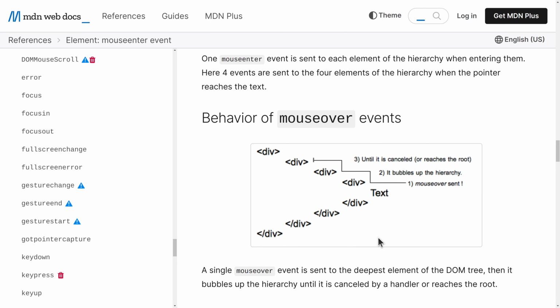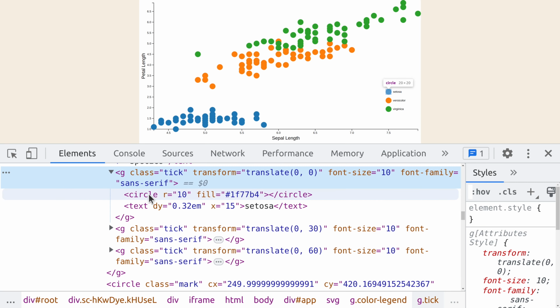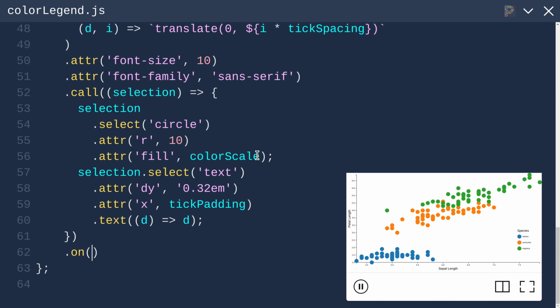This is relevant to us because we do have nested DOM elements. Remember that these three tick elements are SVG group elements that contain children, the circle and the text. Ideally, we would be able to add an event listener to this group element and have that event listener triggered if you hover over either the text or the circle. Let's try both of these and just observe what the behavior is.